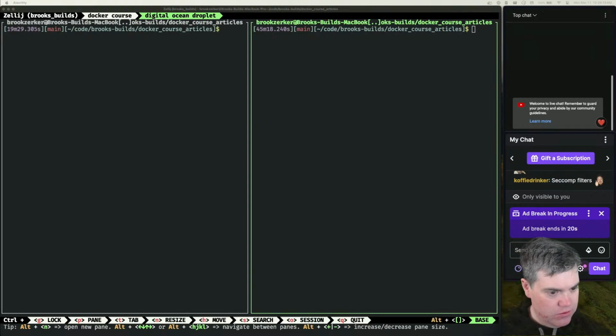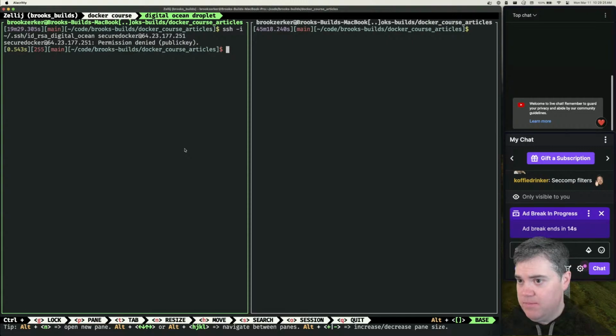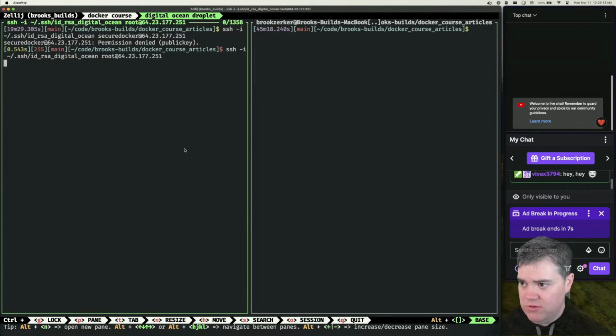Okay, so that finished, which means I should be able to just reconnect in here. Oh, because Secure Docker, do you even exist as a user? I have to install as root.